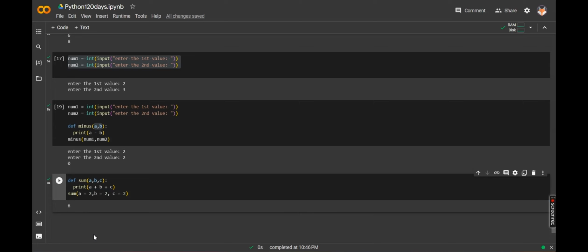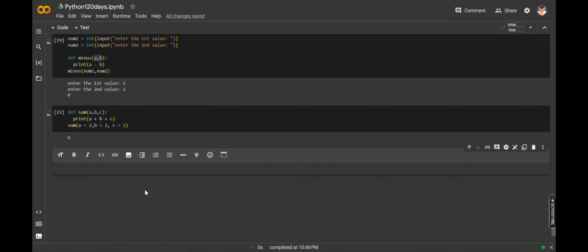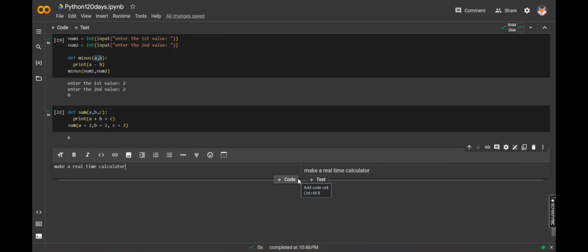Okay, so today's task is to make a real-time calculator. Make a real-time calculator. So try it. I am also giving you a hint. You have to use an if condition to get what the user wants.